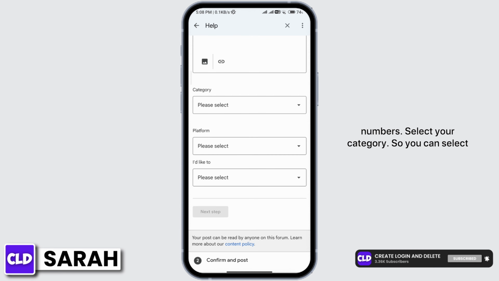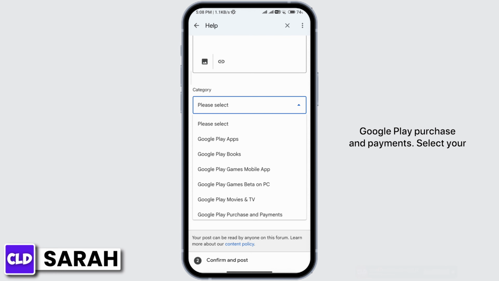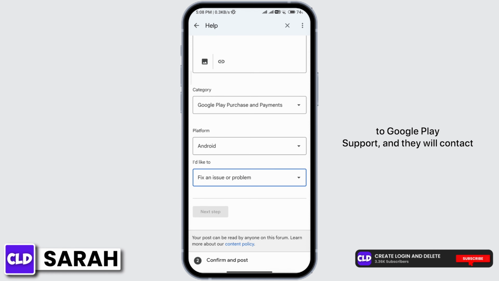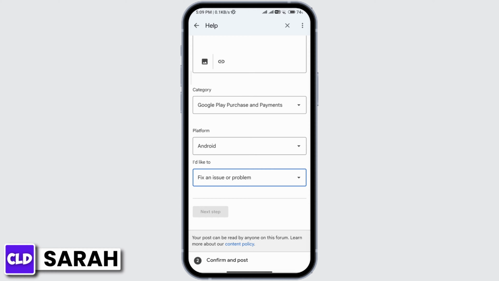Select your category. So you can select Google Play Purchase and Payments. Select your platform, and then select what you'd like to do. And then click on Next Step at the bottom. So once you type in everything, this will be sent to Google Play support, and they will contact you on how to fix your problem. So this is how to transfer Google Play support balance to another account.